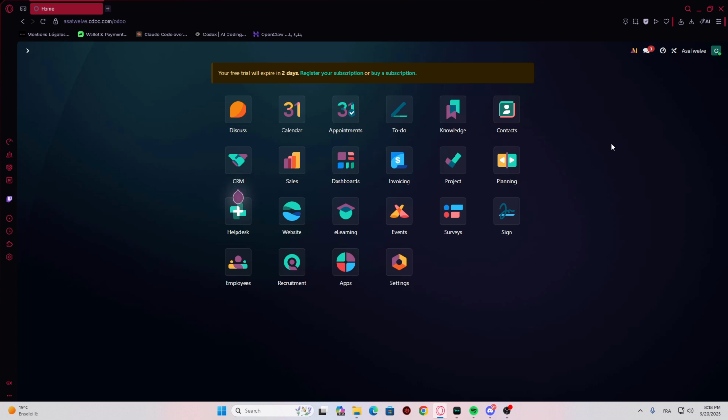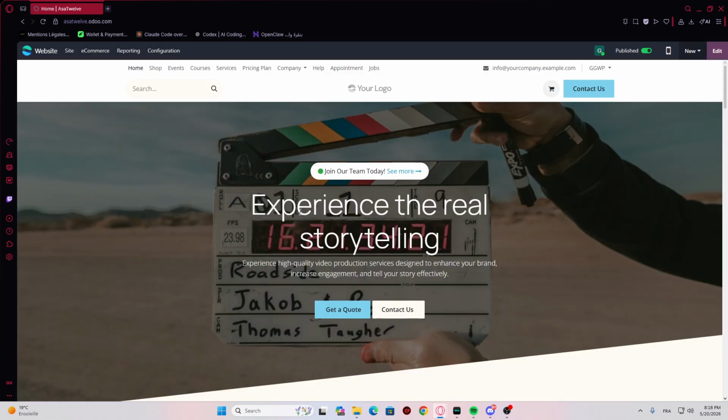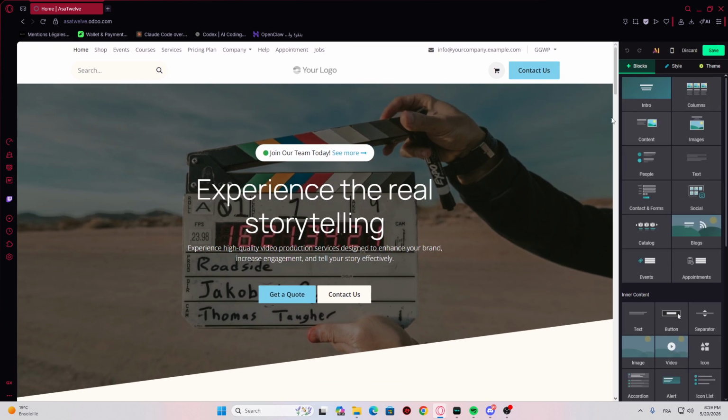So actually guys, first you will need to just open the website editor, and to do that you will need to go with the website option. So that's one. And here guys, you will need to click on the edit that's located at the top right corner, so this one. So now you will be able to add your logo.